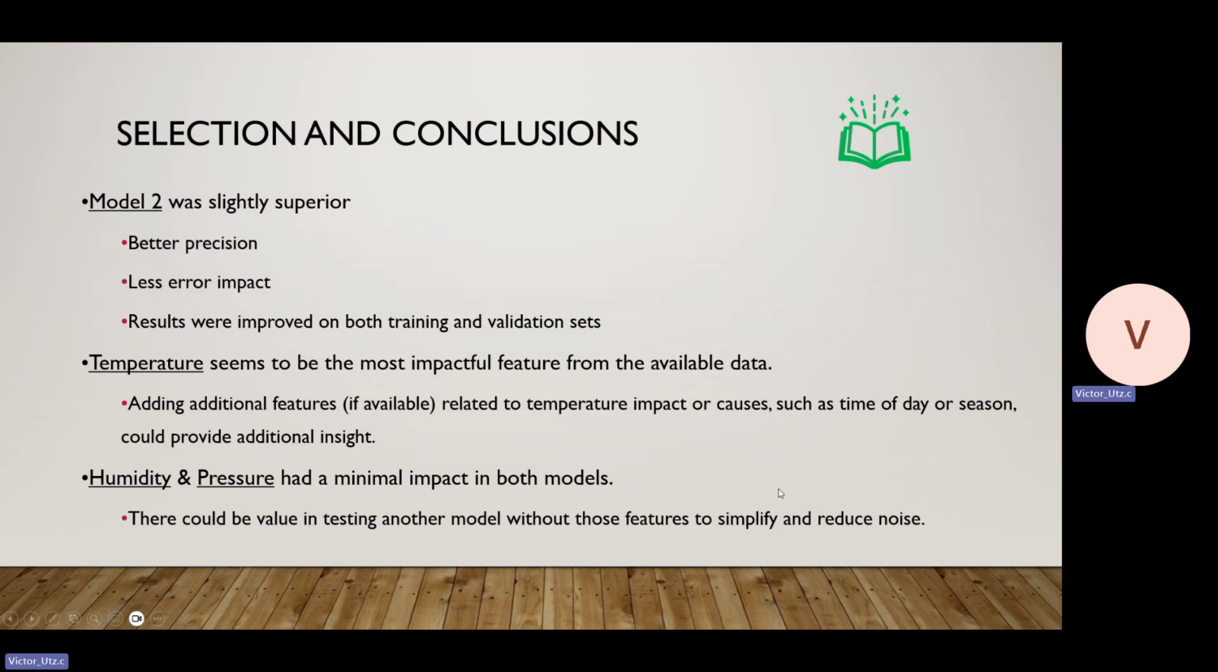interpretability and reduce noise. All right, that's my time. Thank you very much.